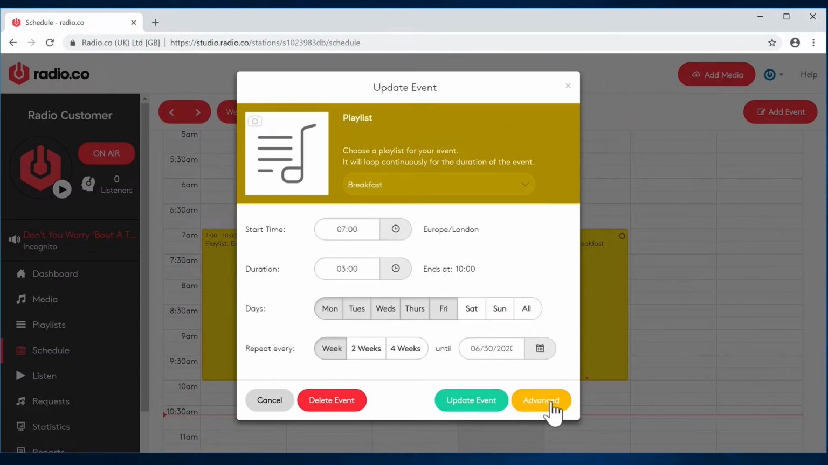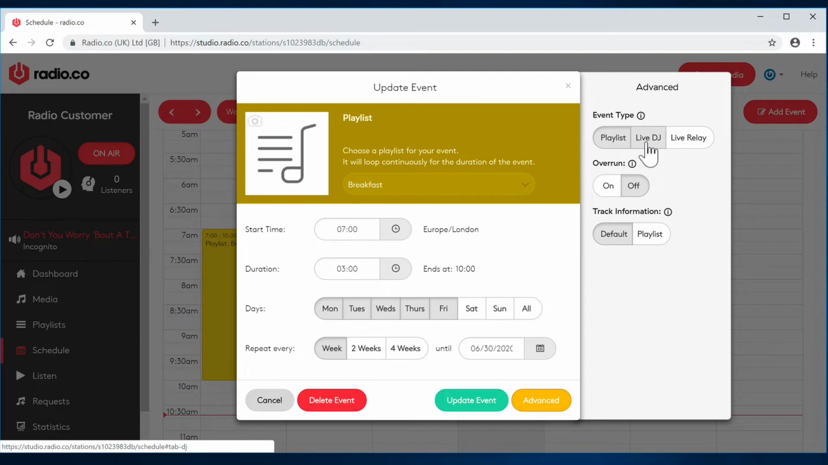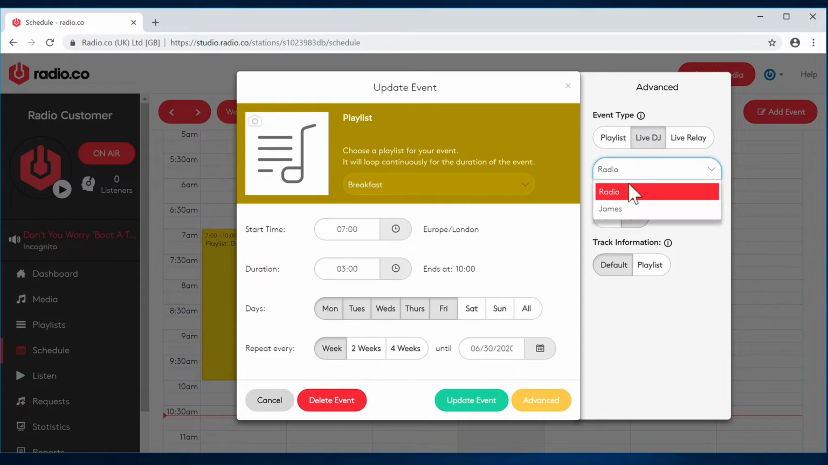The advanced section, which shows up at the side panel here, will give you the ability to invite a live DJ to broadcast during this time frame. So at the moment it's currently set to playlist, which means whatever is contained within my breakfast show playlist will be broadcast during this time frame. If I select live DJ, a drop down box will allow me to choose James, in this case, which is me, to broadcast during this time.